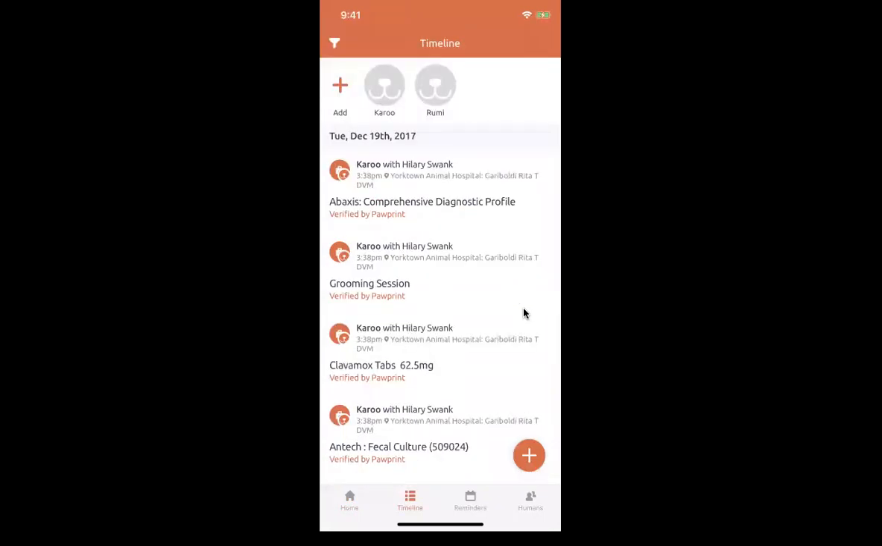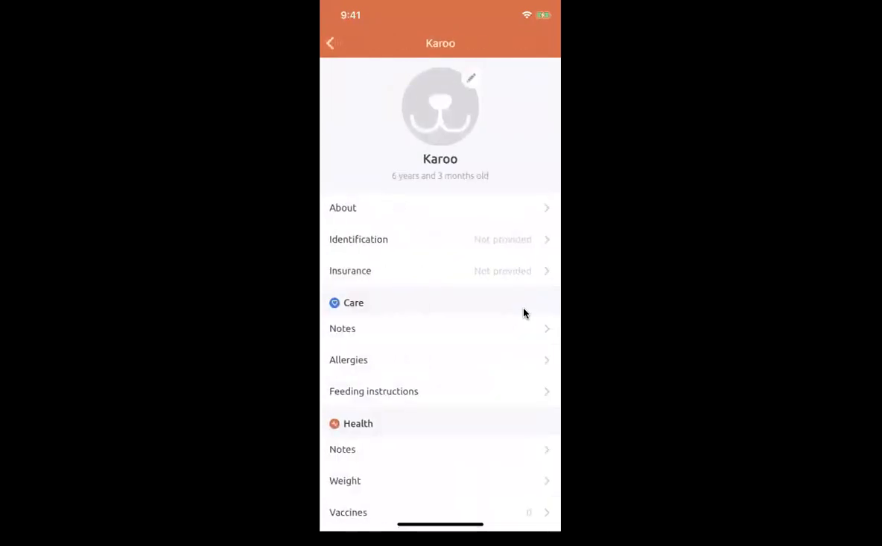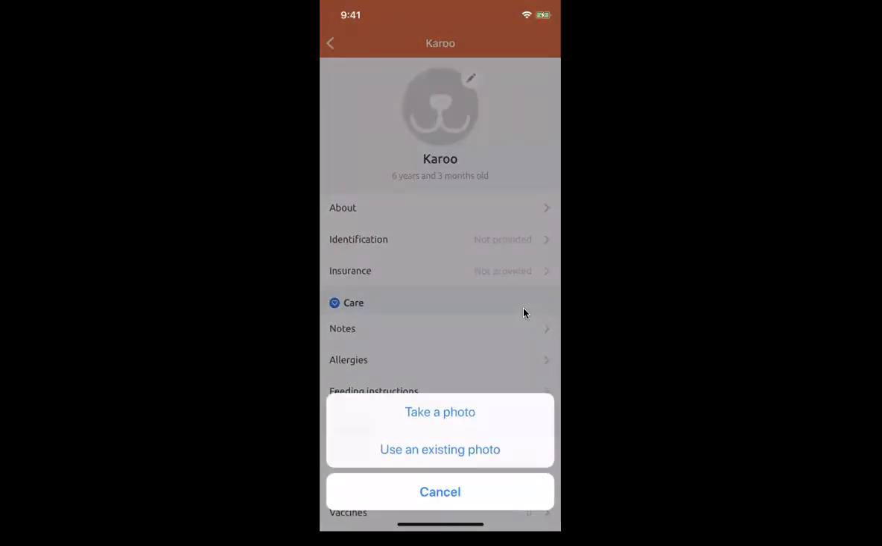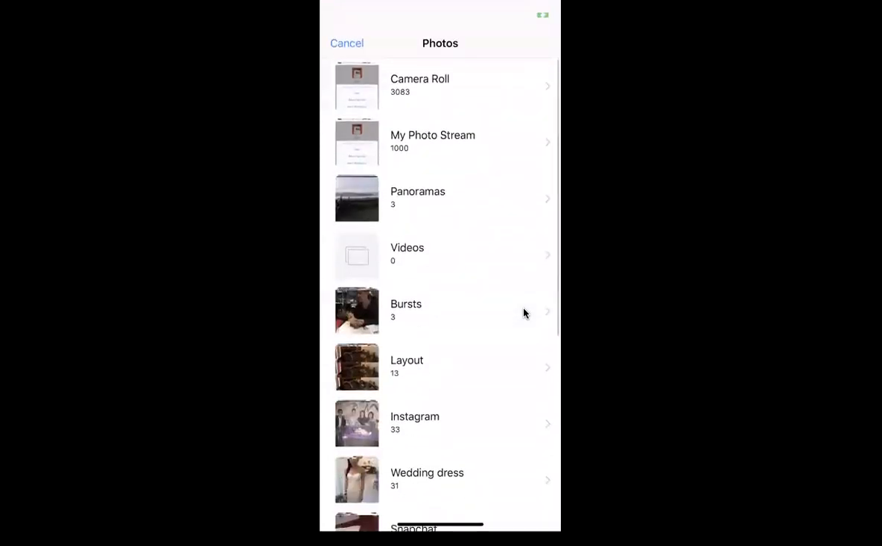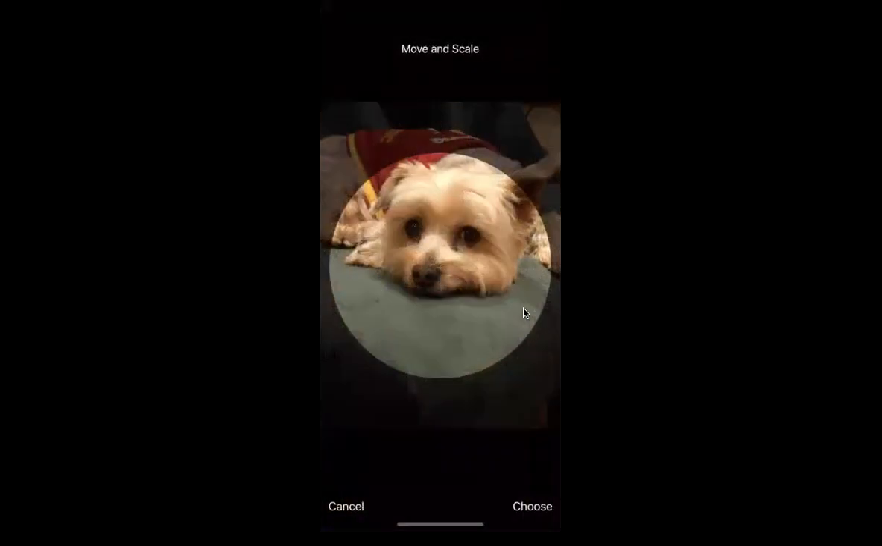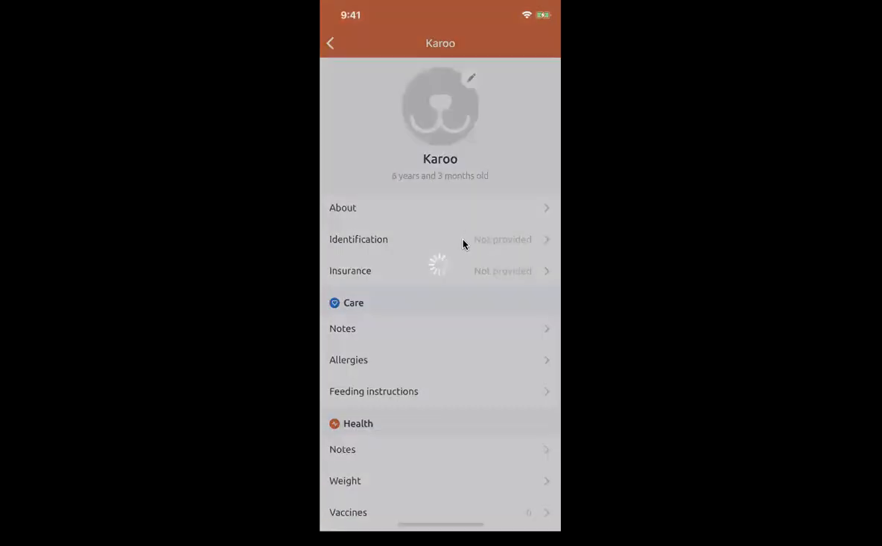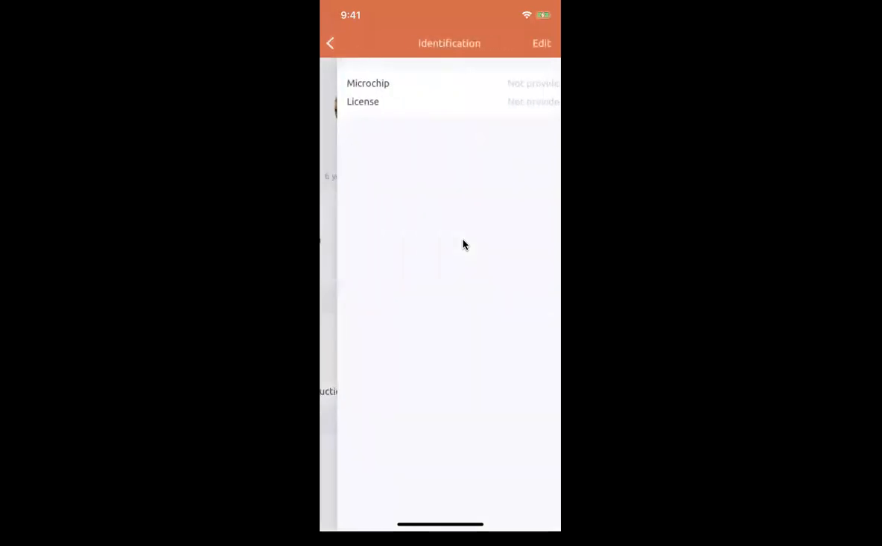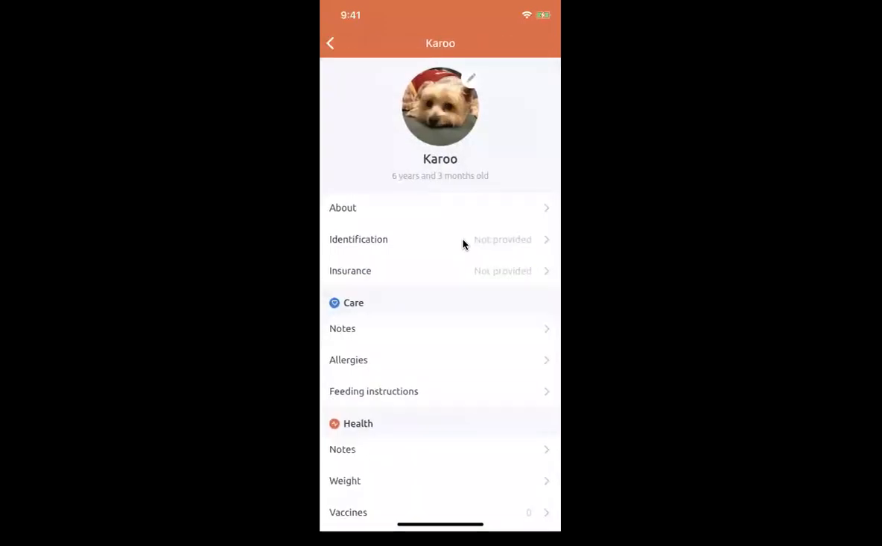You can see that Hillary has 2 dogs, Karoo and Rumi. And they can go into either of these profiles. We can add a photo for Karoo. This is the best part of the app. And then if they have a microchip number, which we did in this demo account, you would be able to see that under identification. They can also track other important information in there. Their breed and all that basic profile information is imported here.